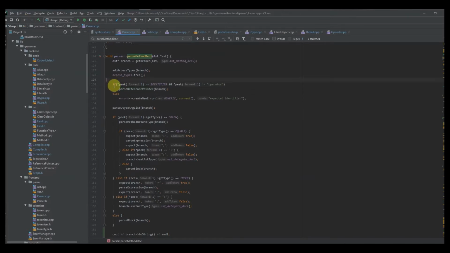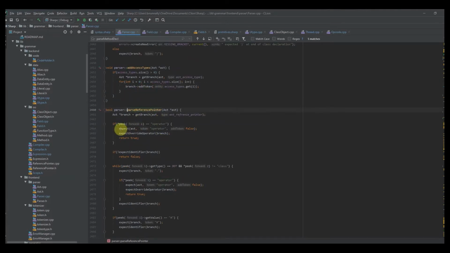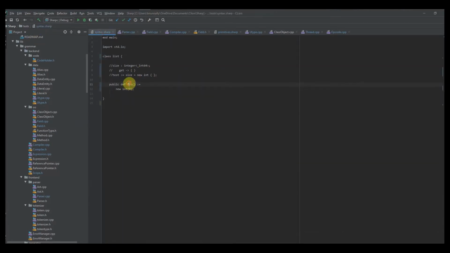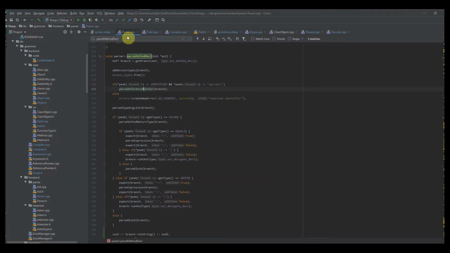Now, when we're processing this, if you notice here, I have a check for if the current token or the next token is equal to operator. And the reason why is because parse reference pointer supports the operator equals thing. If you guys remember, we have something like operator equals, it supports processing a reference pointer as that. We don't want to allow the user to do that here because operator overloads have slightly a bit of a different format.